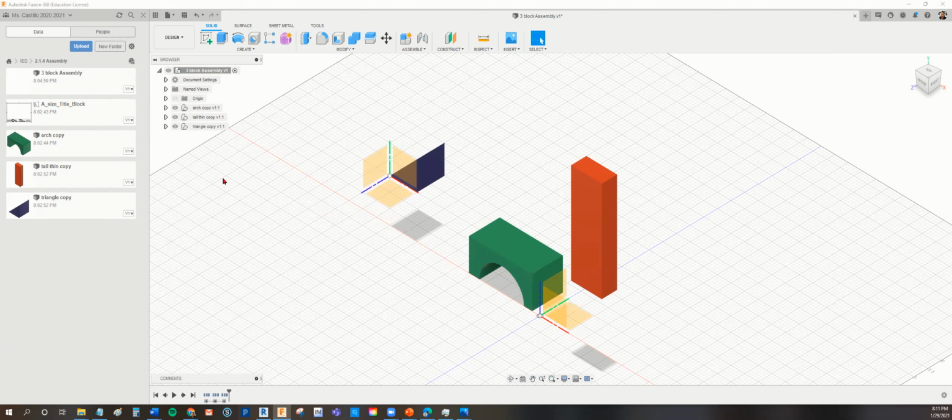views. So go ahead and expand the arch, the tall thin block component arrows. And then hide where it says origin. Hide it, turn the eye off. See how it disappears? This one's already turned off for the tall thin block. See, if I turn that on, it's there, so it's already off. And then go ahead and turn off the eye for the origin for the triangle. So all we can see are the separate components.